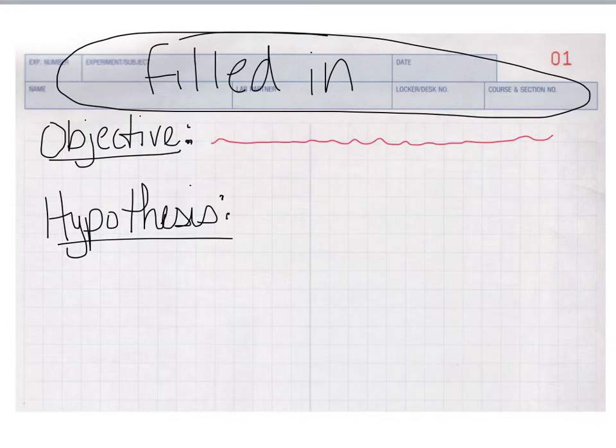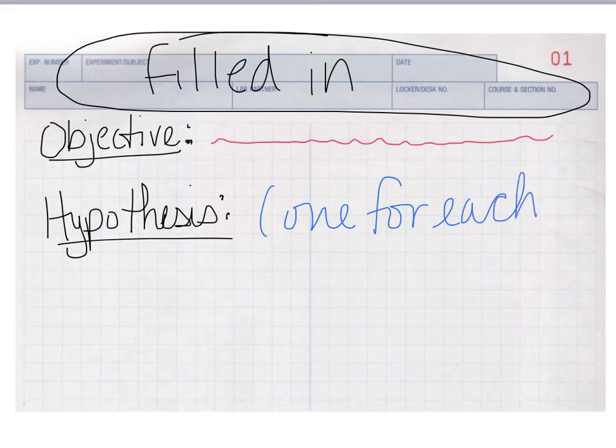So for this one, you might not be able to make your hypothesis yet since you haven't actually watched the next video for the procedure. So you may need to come back to this after you watch what I'm doing in the lab and write your procedure. But remember that you're going to want 1 for each. Make sure you address each part of the lab. There are 6 parts to this lab.